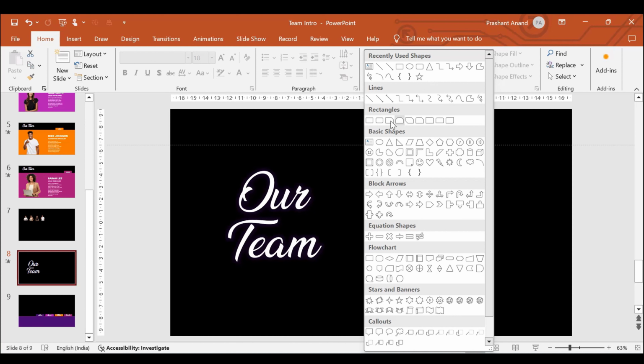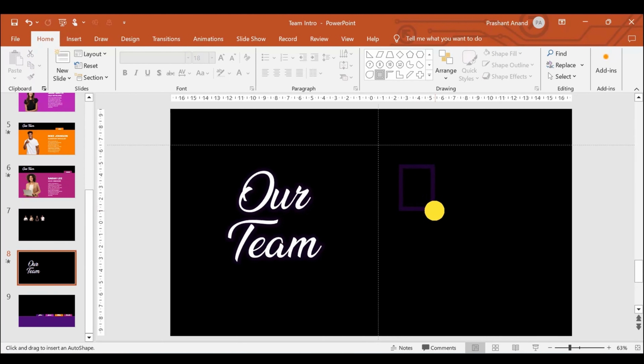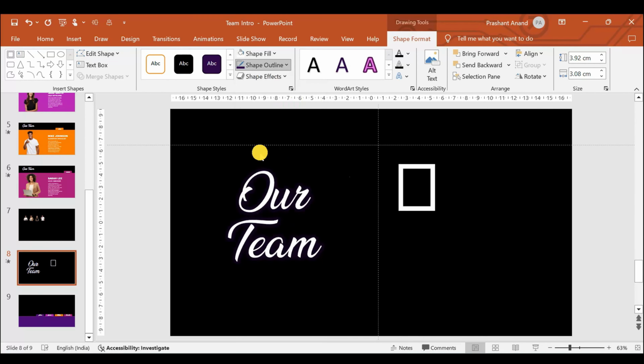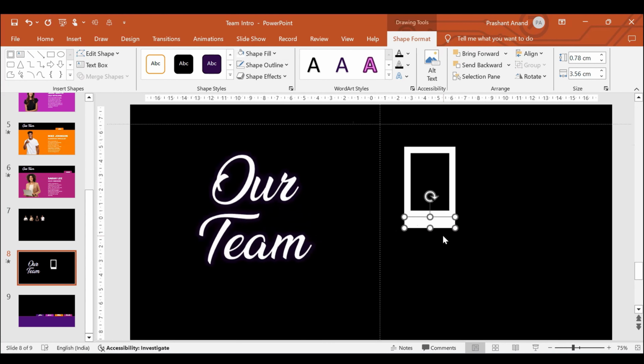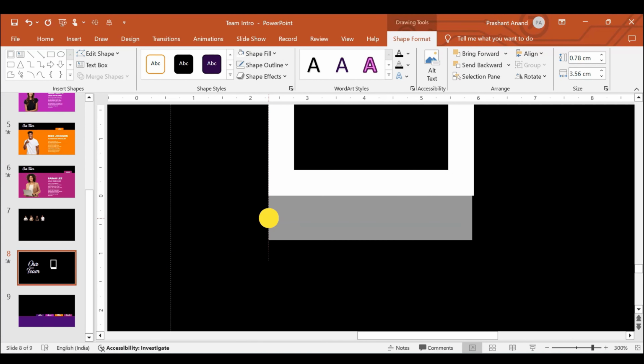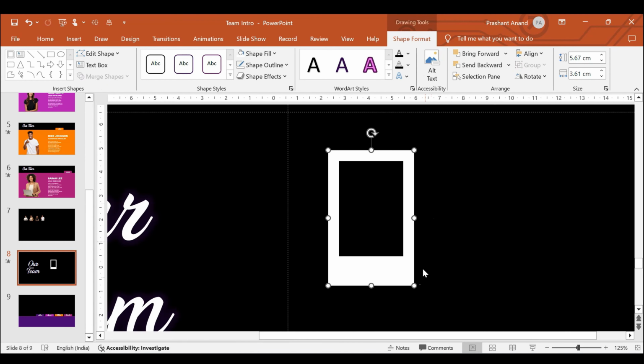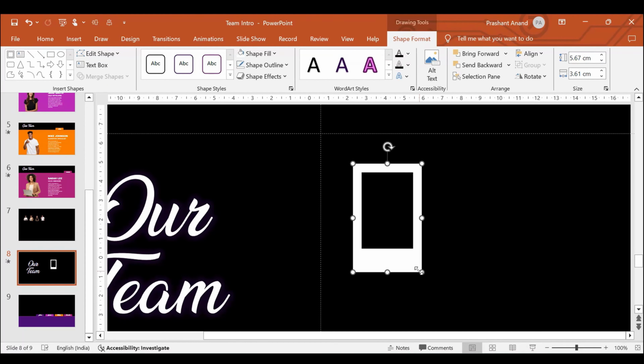Let's insert a frame first from the Insert Shape menu and change its color to white and remove the outline. Now let's insert a rectangle below this frame and make it white and remove the outline. Adjust its width same as the frame. Select both these shapes and from the Merge Shapes click on the Union option to make this as one single object.